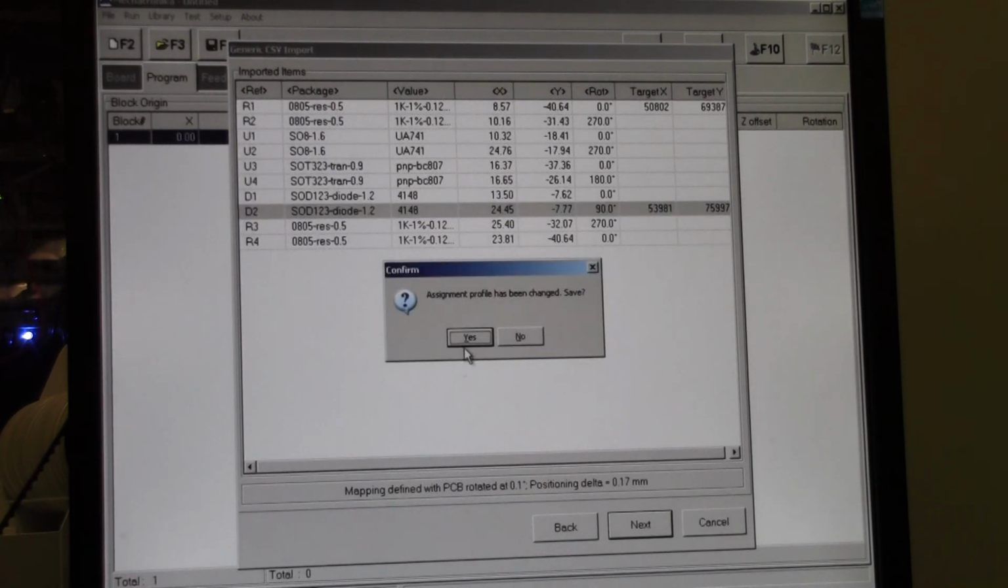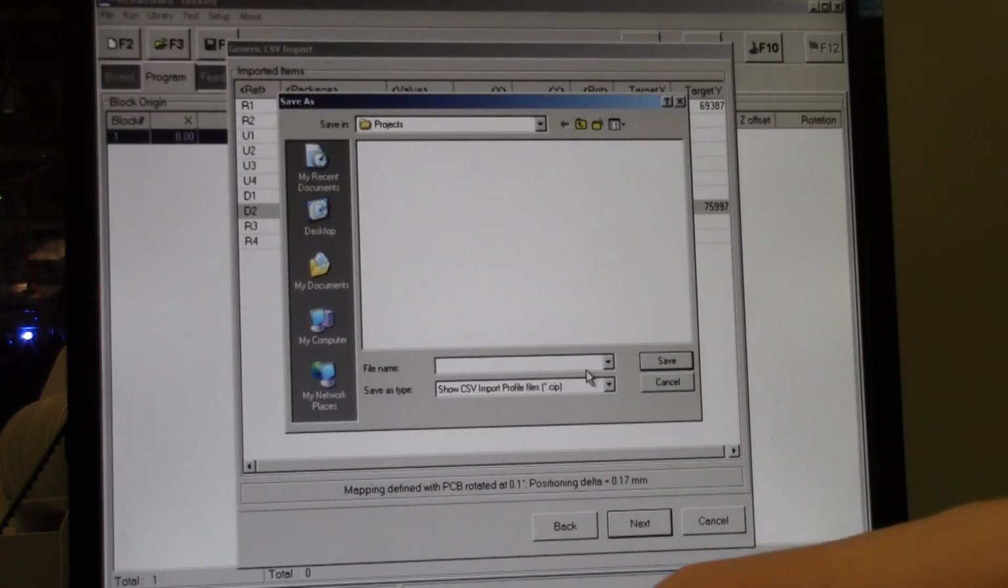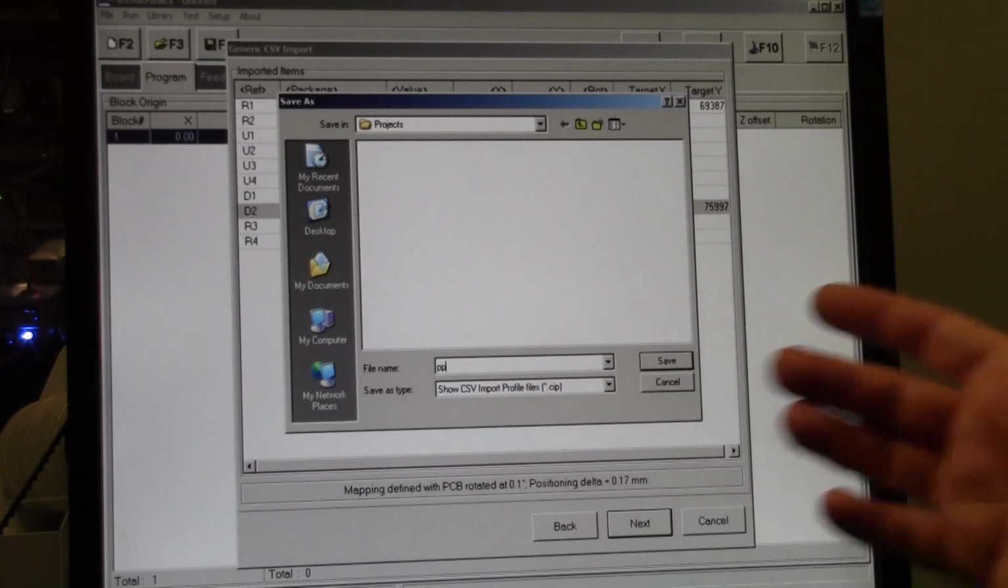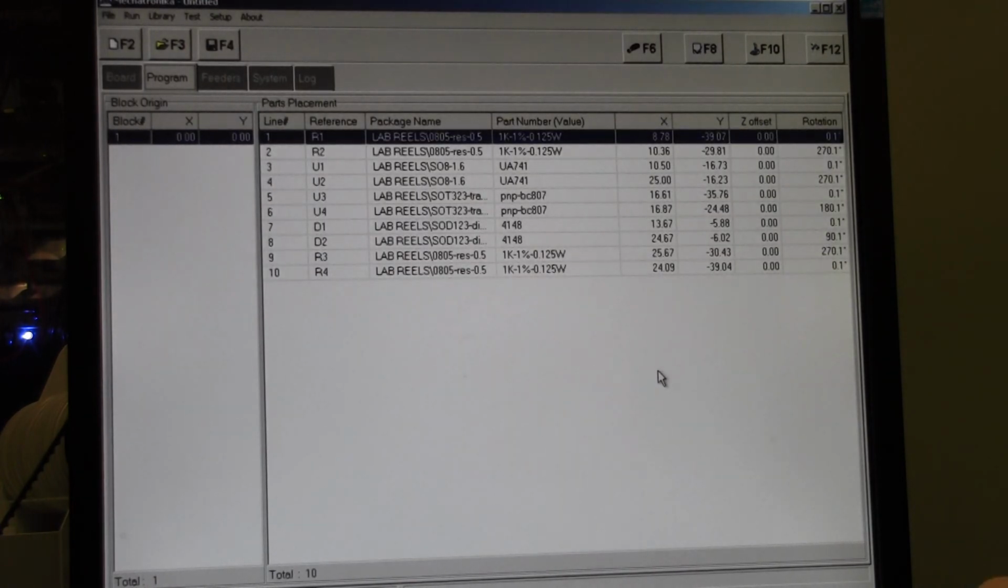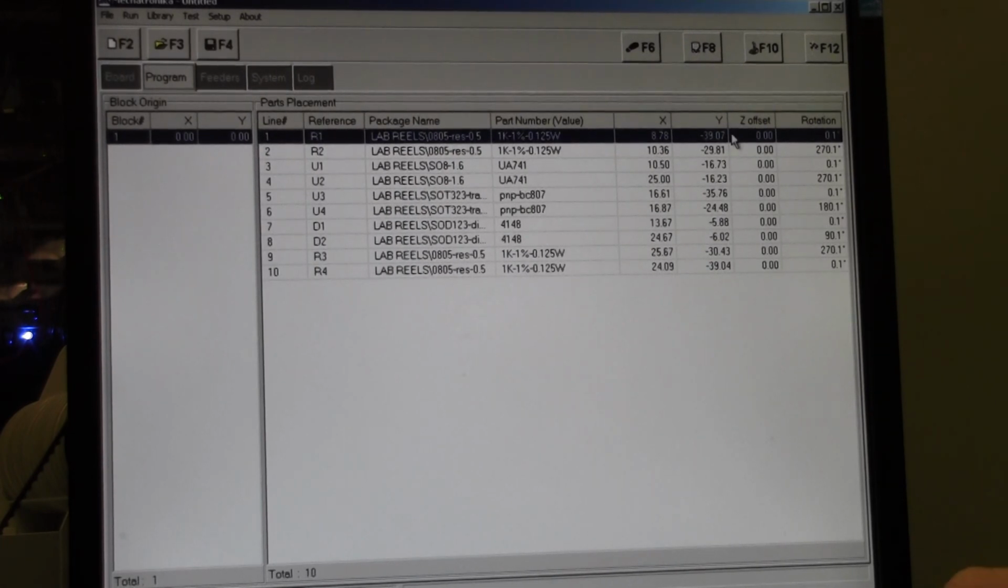Next, the profile has changed. Do you want to save it? Yes, we do. So save your profile. Let's call it Pick Place, whatever. I'll save it on my memory stick with the other one and save. Goes back to the program. As you can see, everything's been added in, and the XY coordinates have all been set to the right position. And as you can see, rotational data has changed by points of a degree. So the board was reasonably square already, but it does make slight amendments to the data for where you place that component.